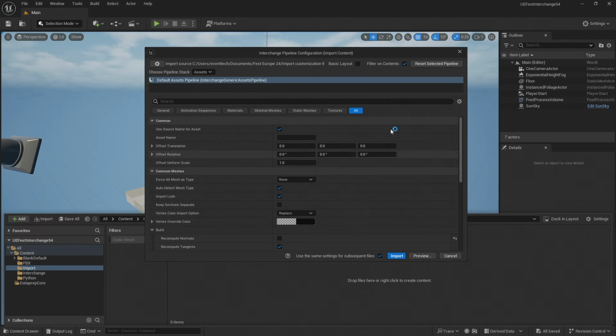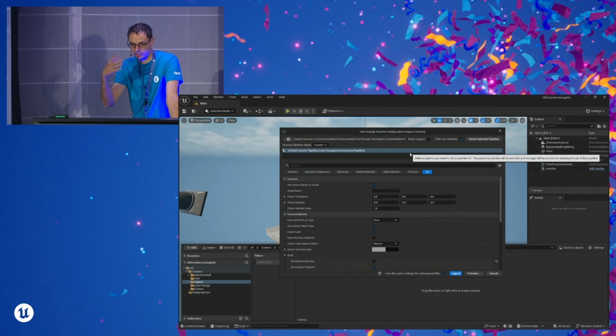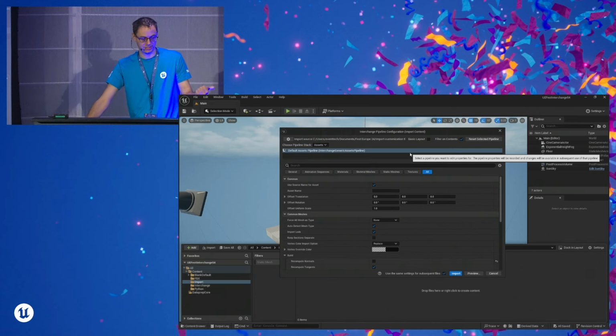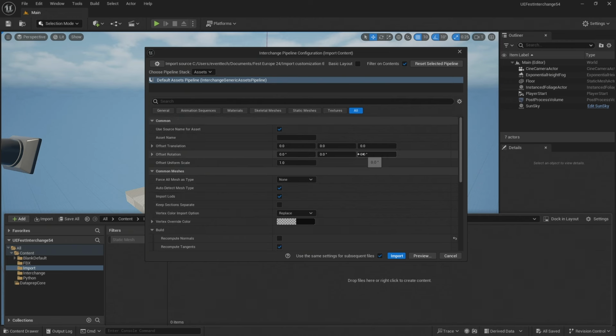So as you can see, it's a bit more in line with what we have had since UE5. You get different categories here that allow you to filter the settings. Basically, what we have is that one pipeline is selected. That's our generic pipeline to import every asset, so things that have 3D geometry, animation, skeletal mesh, also textures, etc. So you get here all the settings that can be available for this kind of import.